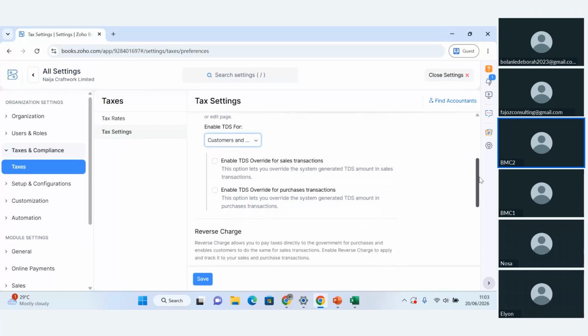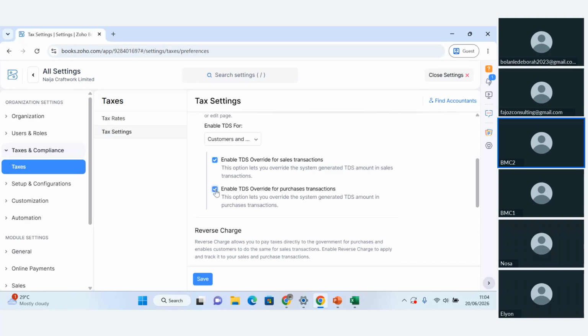Outside that, we also have another option here. Do you want to enable TDS override? By TDS override, it means that if the amount is 1071.25, you want to override it and edit it, you want the system to allow you to edit the figure to give you a 1,000 round figure or 1,500 as a round figure, you enable this. It means you have the right to override what you have.